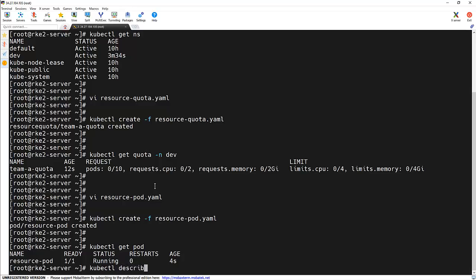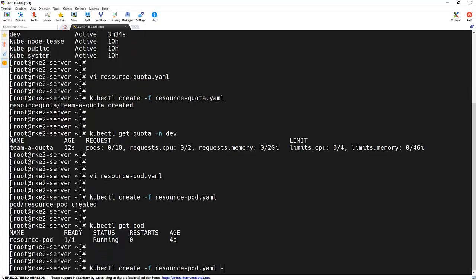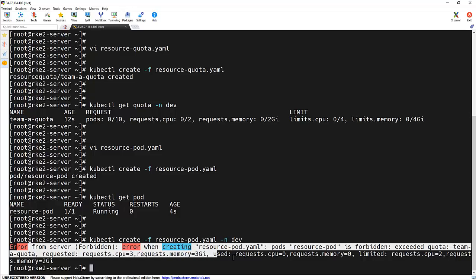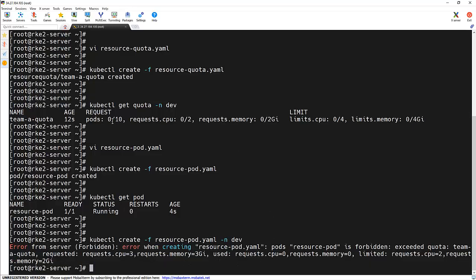Actually, we have created it under the default namespace, but the quota we have created is under the dev namespace. So let me create a pod under the dev namespace, with -n dev. As we can see, the pod creation failed because we have a resource quota applicable here. The resource quota says we can request up to 2 CPU, but here we are requesting 3 CPU. And memory we can specify up to 2 GB, but here we are specifying 3 GB. That's how Kubernetes is protecting your cluster.